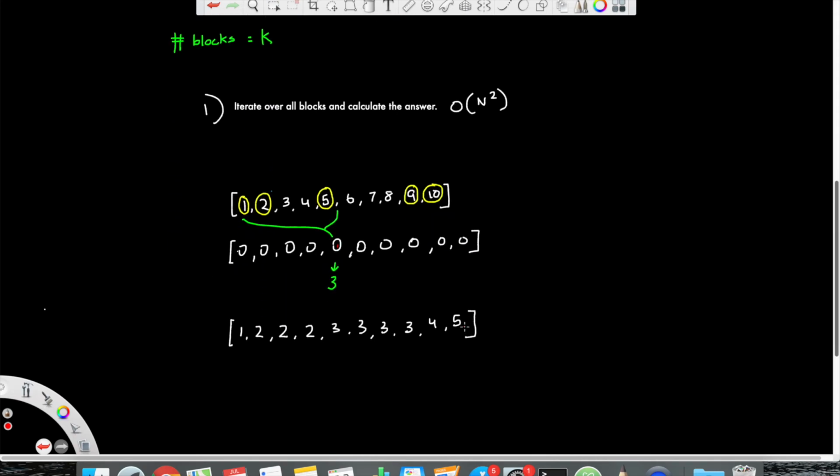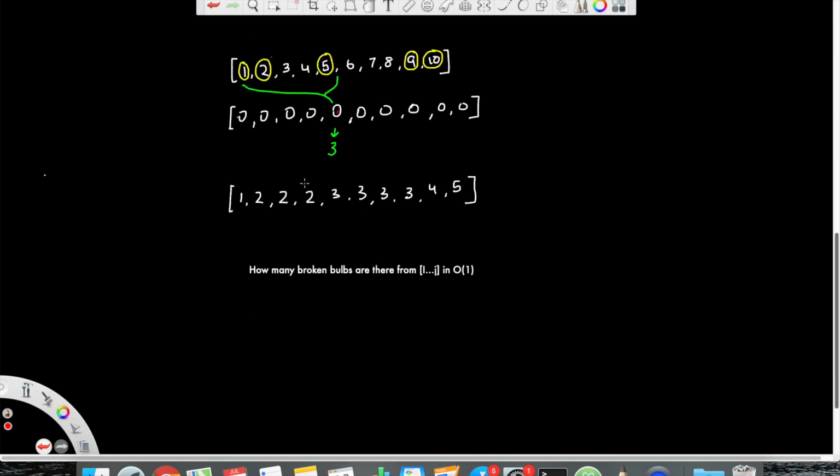The reason we have a 5 here is because we have 5 broken light bulbs from the beginning of the array to the end. The reason we have 4 here is that up to that index we only have 4 broken light bulbs, so we do not include 10 in that prefix sum. Using this, we can answer questions like so: how many broken light bulbs are there from 1 to i? And we can answer this in order of 1 time.